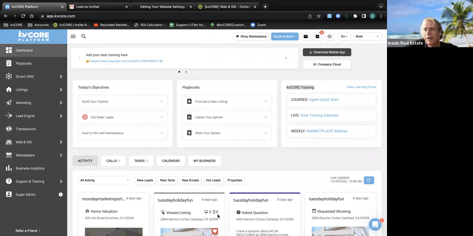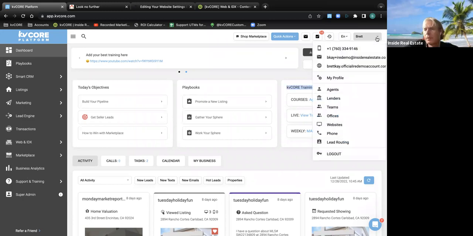As an agent, as a kvCORE user, if I look to the upper right-hand corner and I find my name and I click that drop down and I select that account menu, I'm going to see some things. Okay. I'm going to give you some pro tips along the way, folks, that are a little off topic, but I think it's important. The first thing we see is what's called our office smart number.